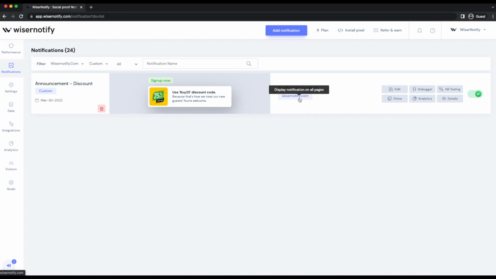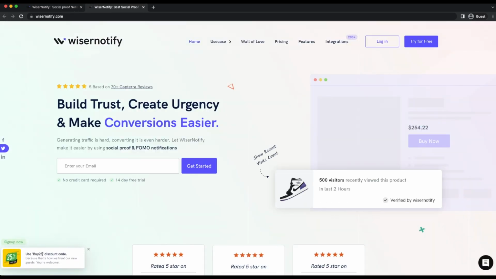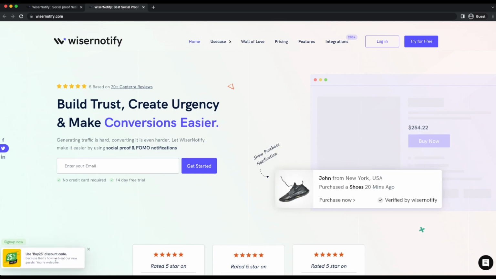Now let's check it on your website. As you can see, the widget is live on your website. So that is how you create an announcement widget.